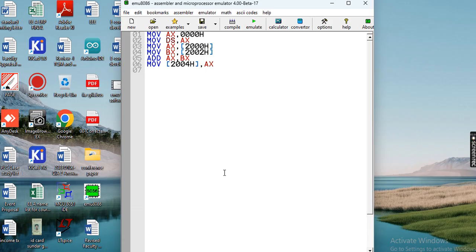Then we have to check the carry. If there is no carry, we have to give the carry memory location as 0. So we are using jump no carry, JNC CY. It will go to the label CY. So I am using the memory location 2006 as 00H. And the final instruction is halt. We are using the instruction HLT.